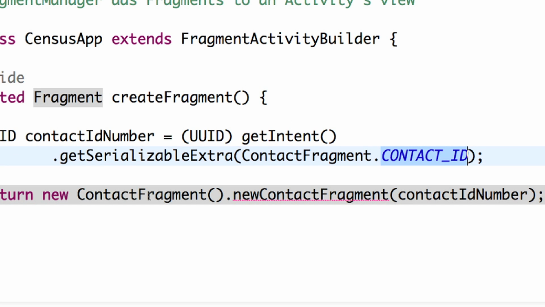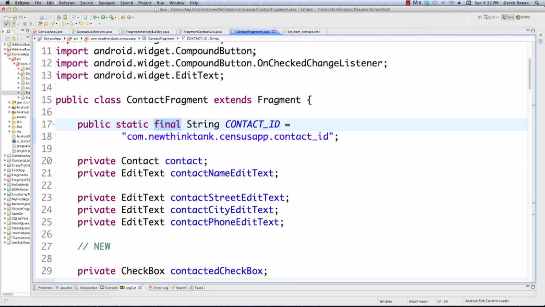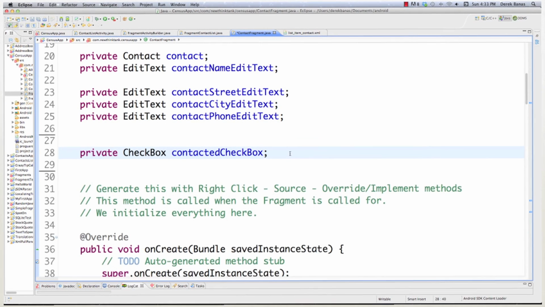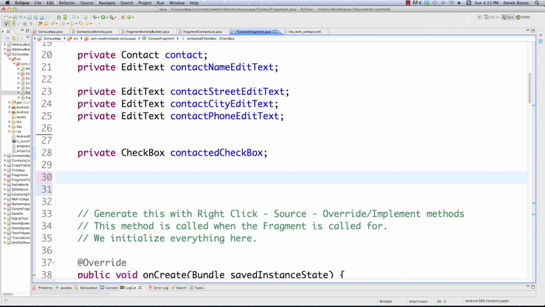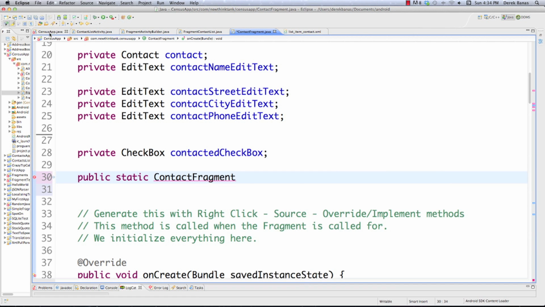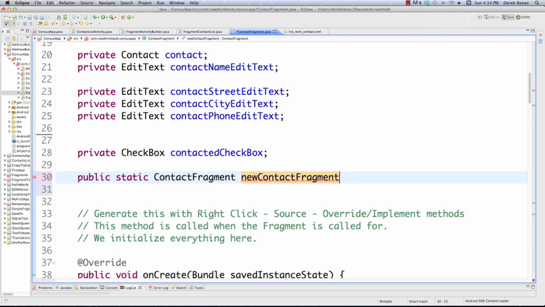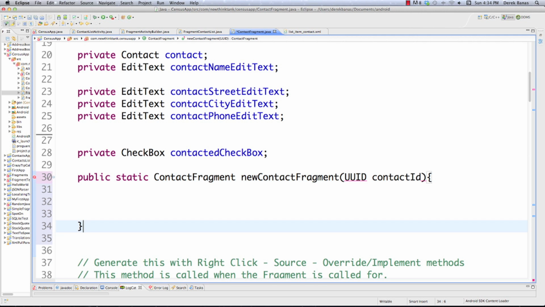Then we jump back over into Census App again, and you see new contact fragment, and that is being called from contact fragment. So that means we have to create this method, new contact fragment, over inside of contact fragment.java. So let's go there. And I'm going to come in here right after I created the contacted checkbox, and I'm going to say public static contact fragment is what it's going to be returning, because remember that's what Census App needs to display a contact fragment. And then I can take the name of my method, and it's going to be getting a unique identification number, just like we had previously.